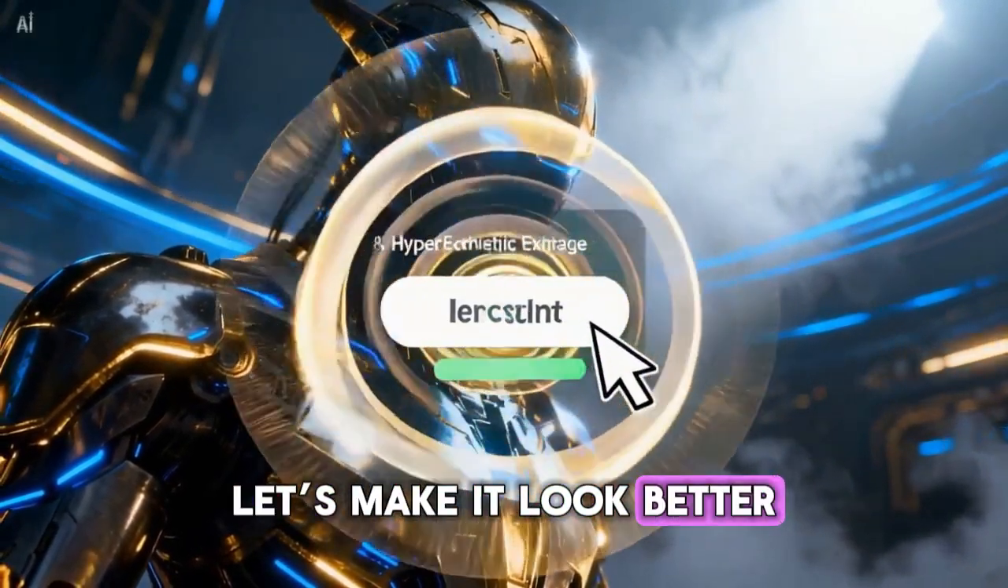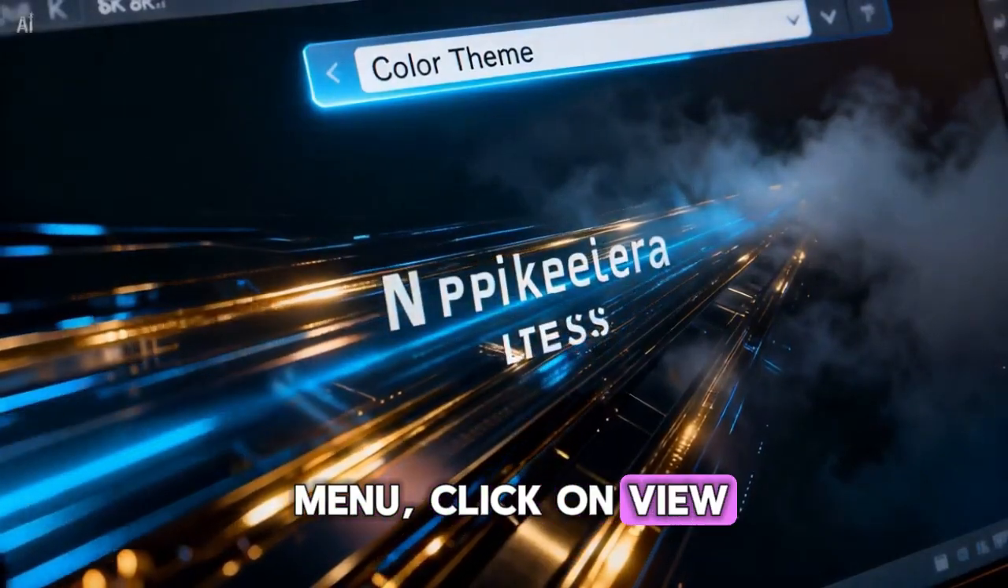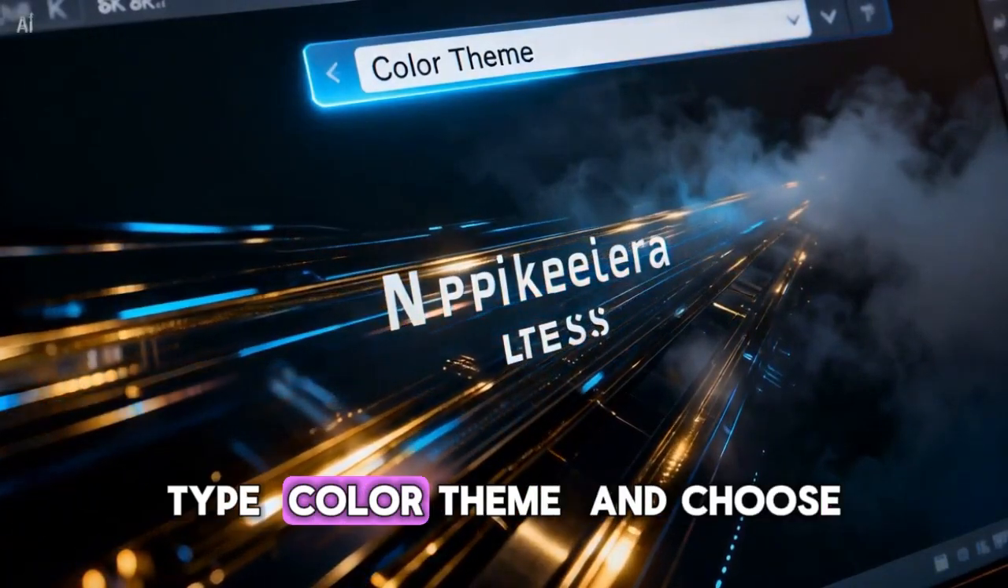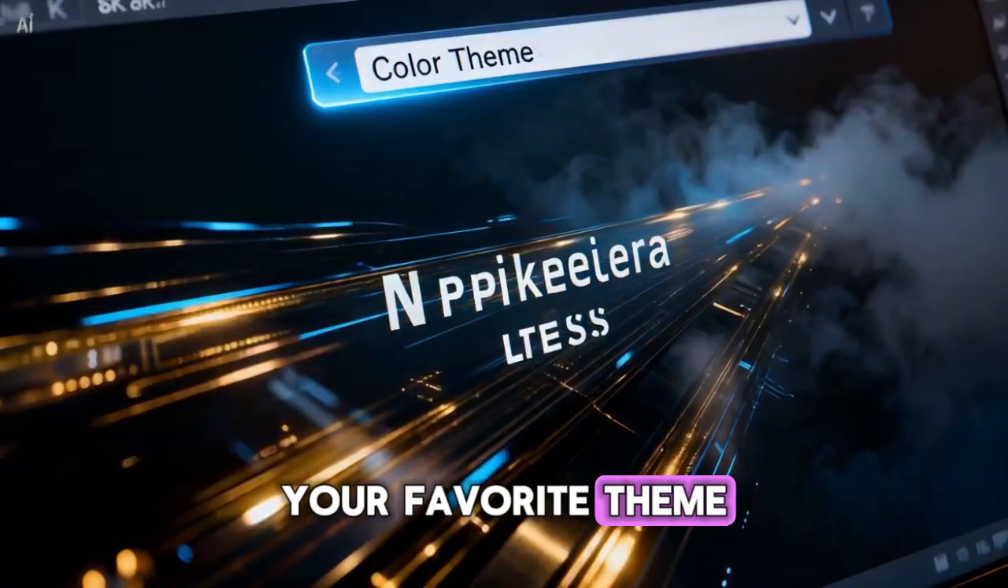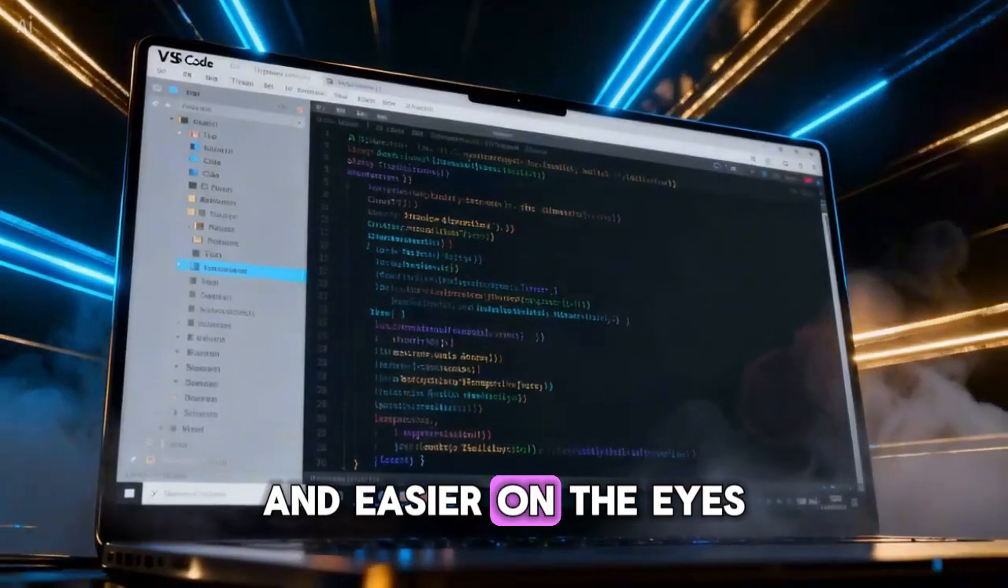Let's make it look better. Go to the top menu, click on View, then Command Palette. Type Color Theme and choose your favorite theme. Dark themes are popular and easier on the eyes.